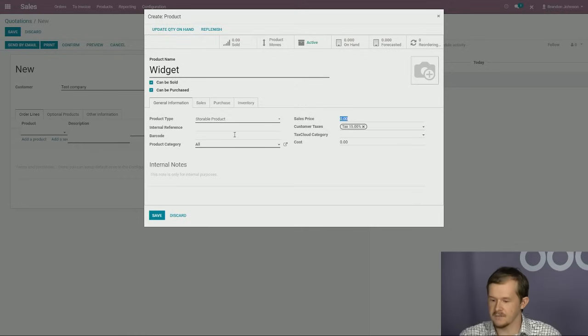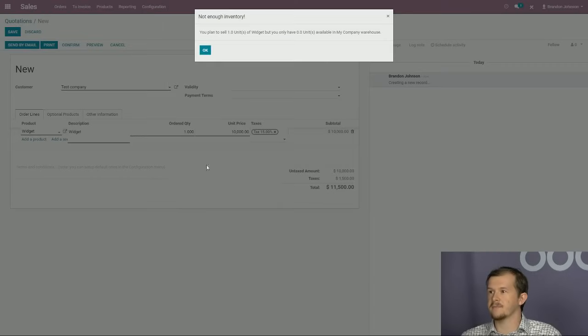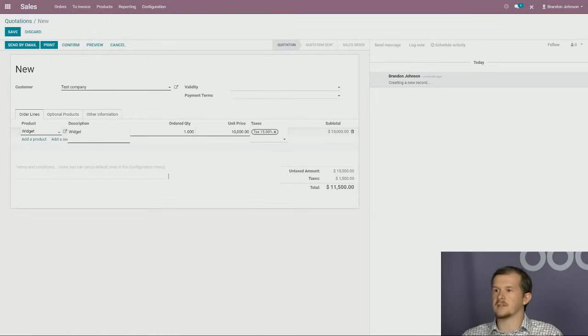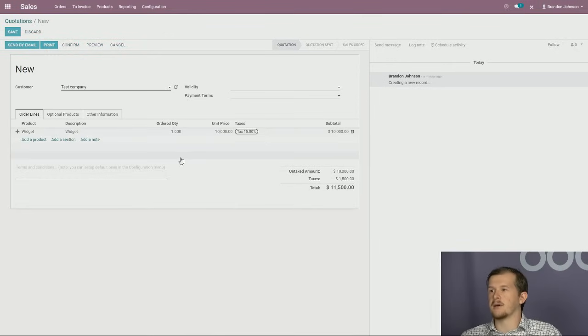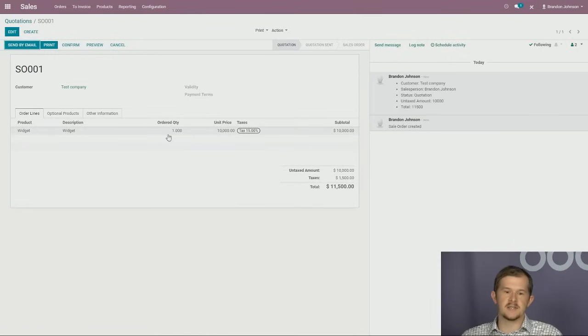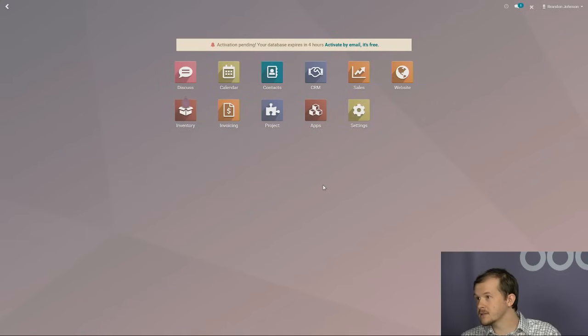We can also set up the sales price. Let's say it's 10,000 as well, and save it. And right now, because of the way we have it set up, Odoo also reminds us, hey, you're trying to sell something that you don't have any in the warehouse. So one of the things we could do is, one, overwrite it if this is something that we want to do, or two, purchase it from a vendor, which is with the purchasing app, which I don't know if I downloaded.